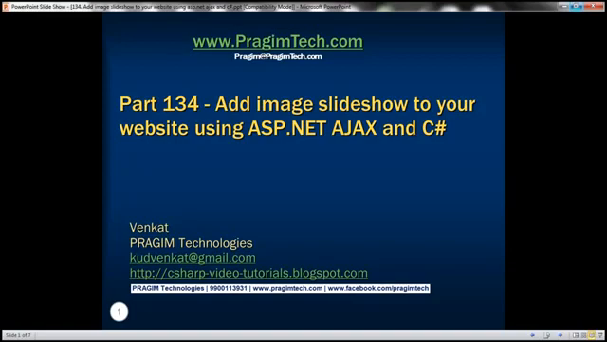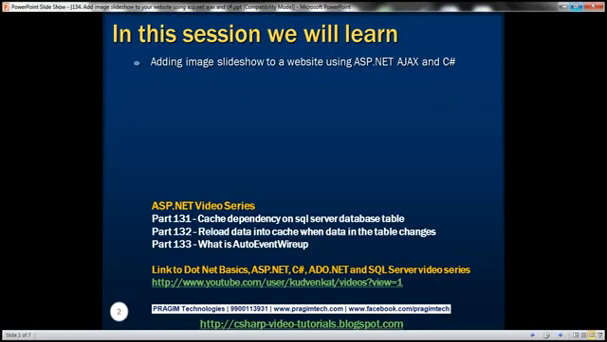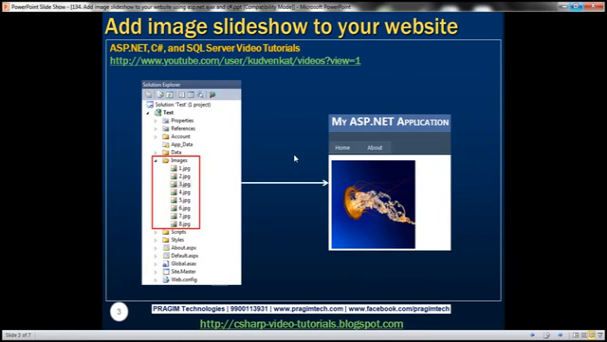This is part 134 of ASP.NET tutorial. In this video, we'll discuss adding image slideshow to a website using ASP.NET Ajax and C#. So this is what we want to achieve.